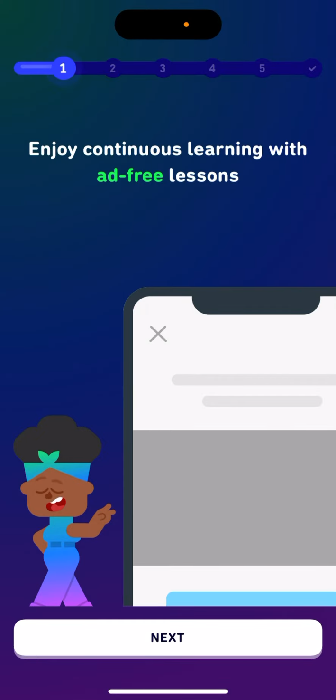So here is the Super Duolingo overview. If you want, you can upgrade. They have a lot of ads to upgrade, and they offer a 14-day free trial if you upgrade on the yearly plan, or a 7-day free trial if you upgrade on monthly.